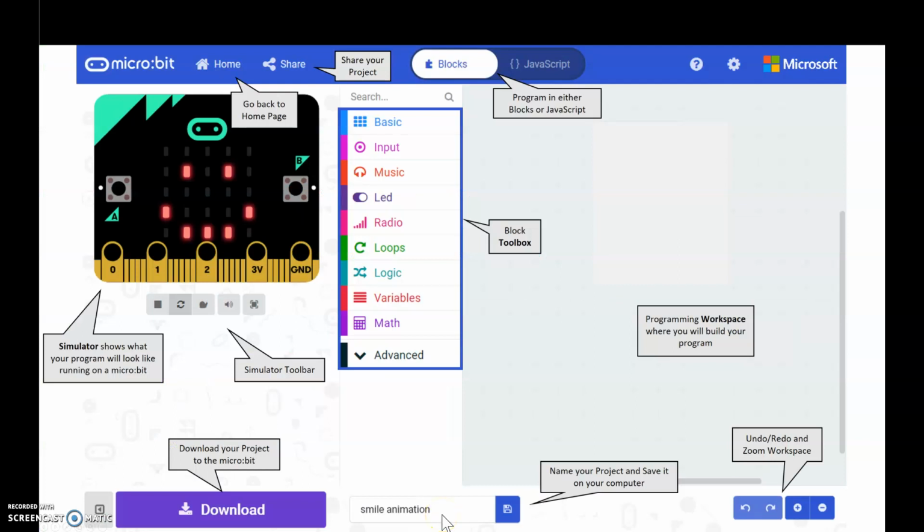This is what MakeCode looks like. The reason why we are using MakeCode is because it has a simulator, and we're going to use a block coding method. In MakeCode, it has a block toolbox that has all the different functions of the microbit. It has a basic function, an input toolbox, music tools, lighting or LED tools, and radio frequencies so you can communicate with other microbits and play games together.